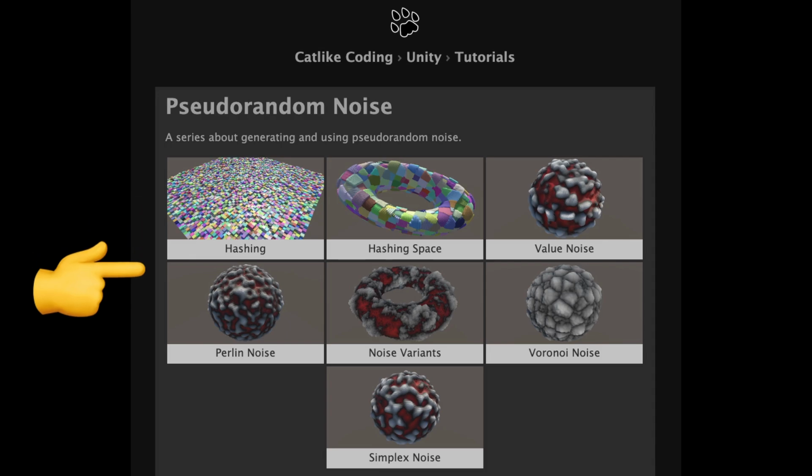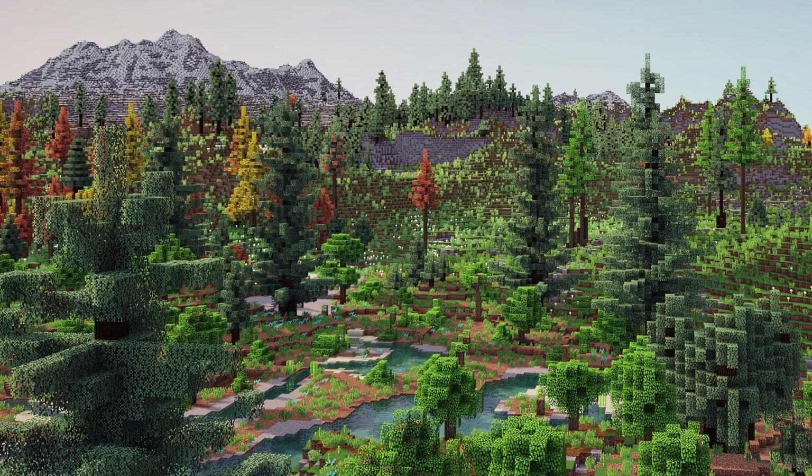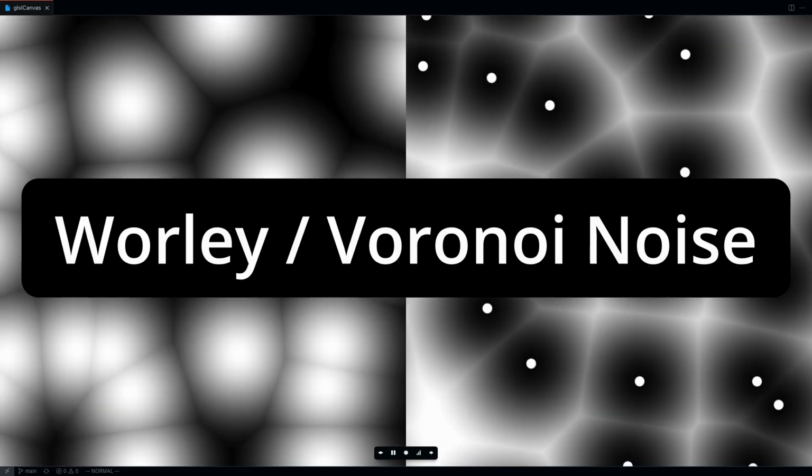Different types of noise functions produce different types of results. In the last video, we went over value noise, which is a type of smooth noise that is commonly used to generate infinitely procedural terrain, like in Minecraft or No Man's Sky. In this video, we'll go over Worley or Voronoi noise.